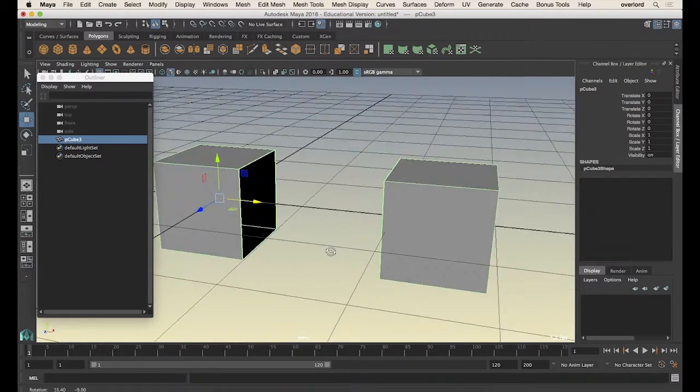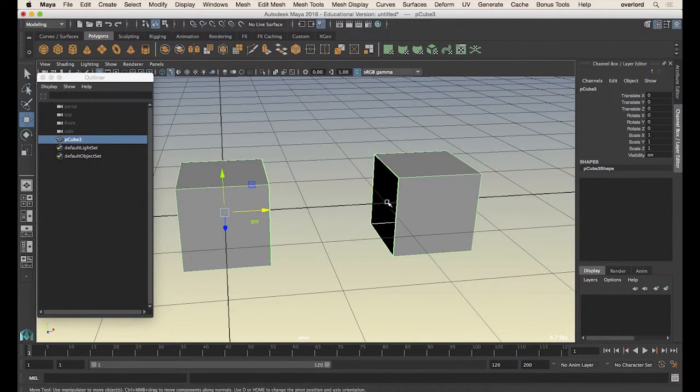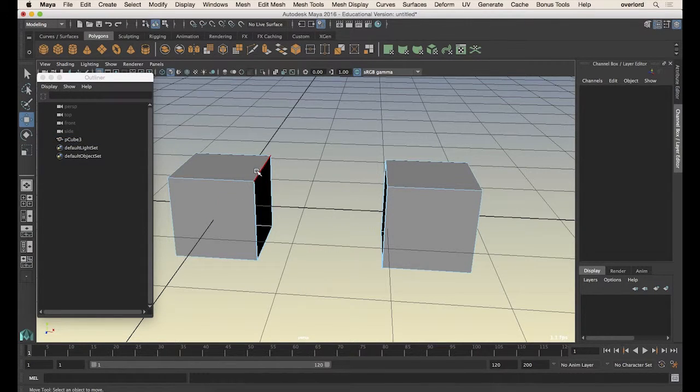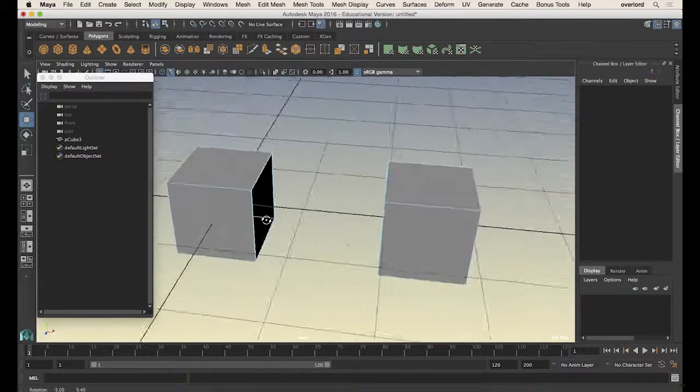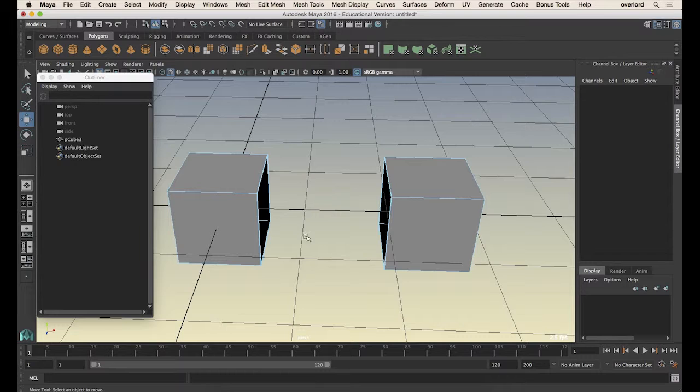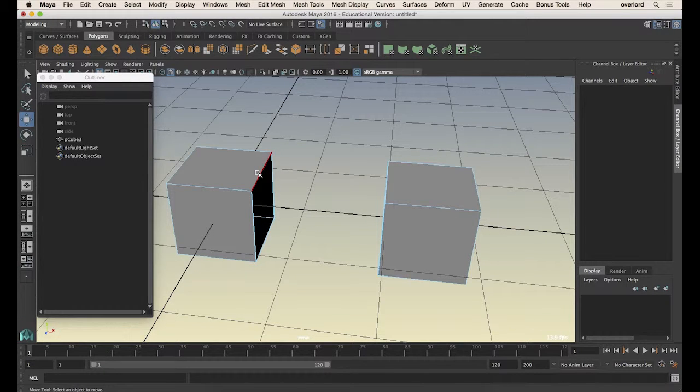Okay, so let's get back to these two cubes here. Rather, it's one mesh, but we want to connect them together. I gave a hint earlier, we can use the bridge tool. The bridge tool works by connecting edges together and filling faces in the intervening space.